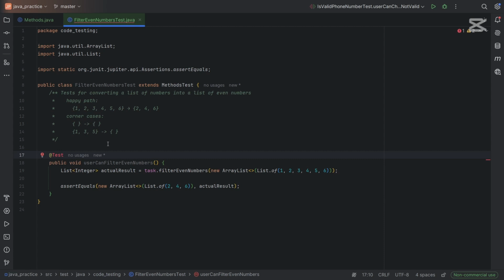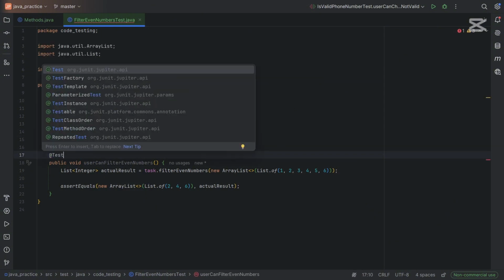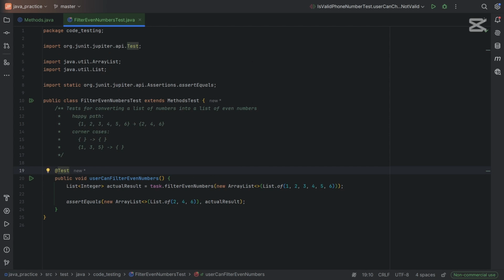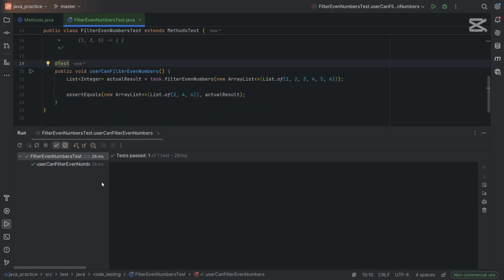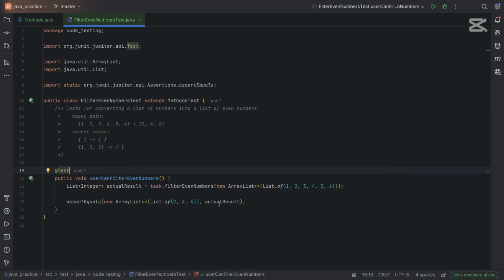What's wrong with this? Now we can run this test and see what we got. So as you can see, it passed the test. So happy path is satisfied. Now we need to check the corner cases.